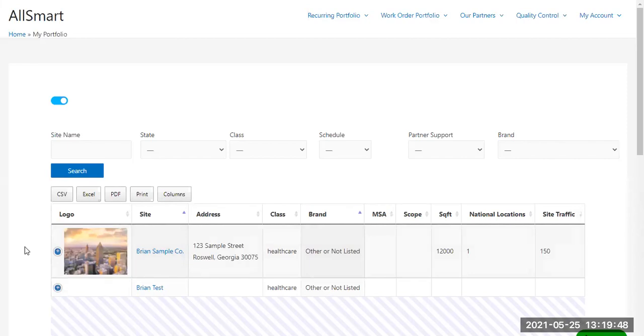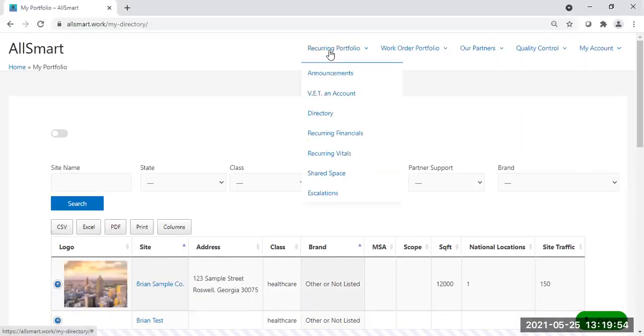All right, so that completes this training on the directory. Let's move now to the financial portion. So again, under recurring portfolio, just under directory, we have the financials.